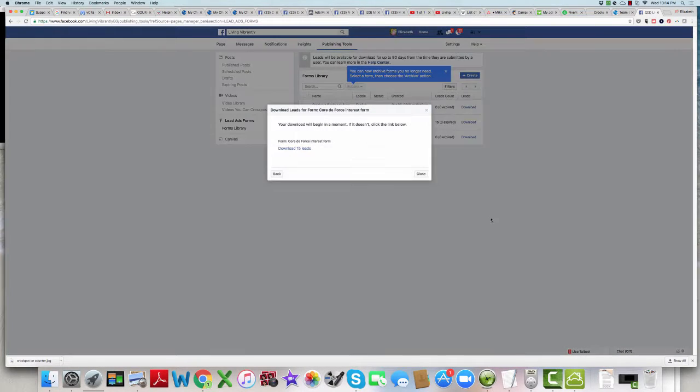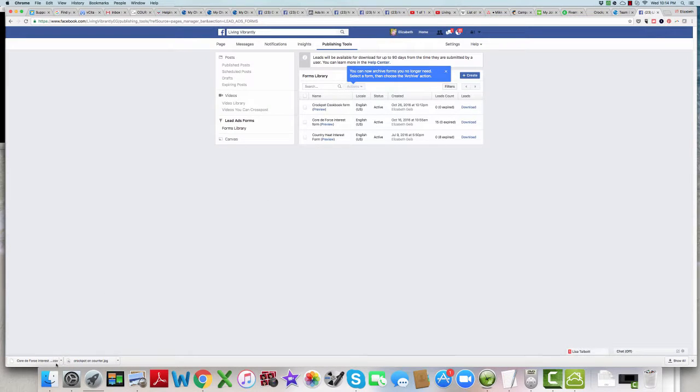Lifetime to get all of them. And I did this before. I just want to show you. Okay, and it downloads as a CSV, which is comma separated value. Then it would open in Excel, and you have to save it as an Excel spreadsheet. If I can get Excel to open.